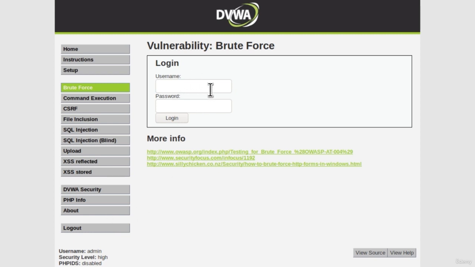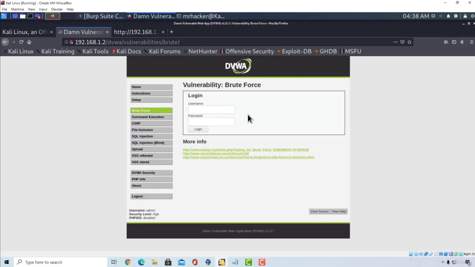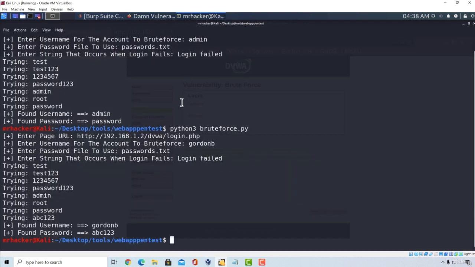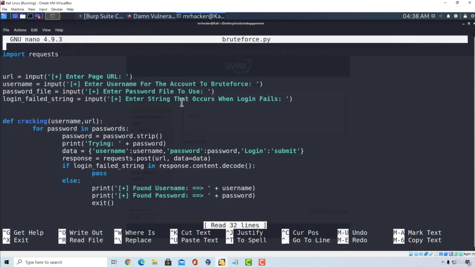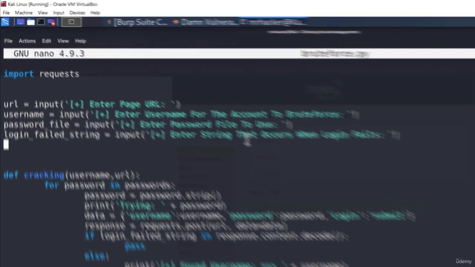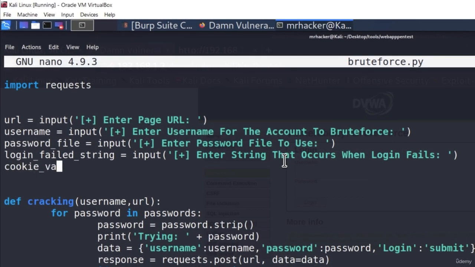So if we are not logged into this page, we cannot even access this brute force page, and therefore we cannot really brute force. So we must also see how we can send this session inside of our program so we can brute force this username and password. Let's give it a try. If I go to our program and nano the bruteforce.py, first thing that we must specify, as I already said, is the session. So we need to ask the user for the cookie value of that session.